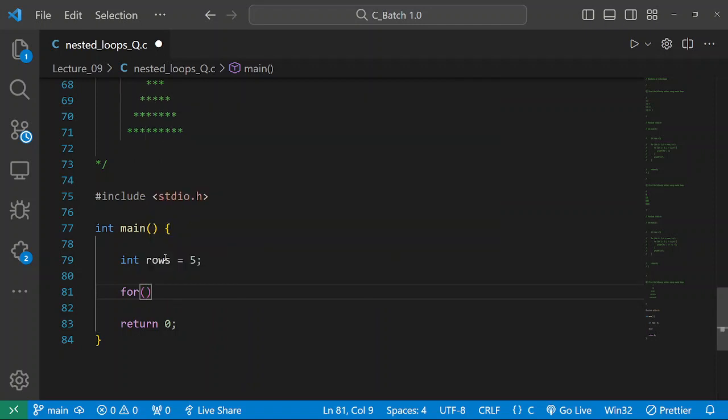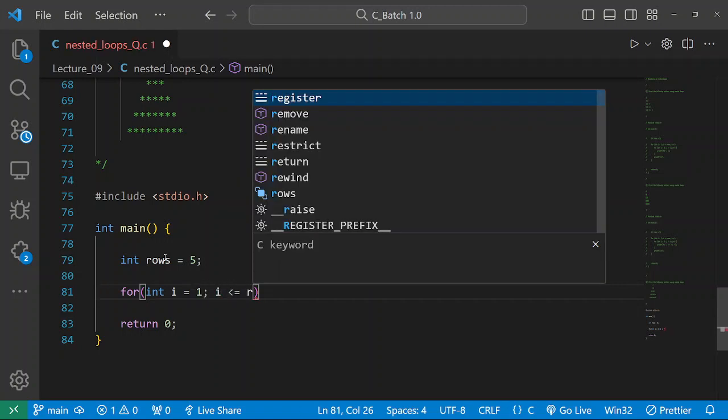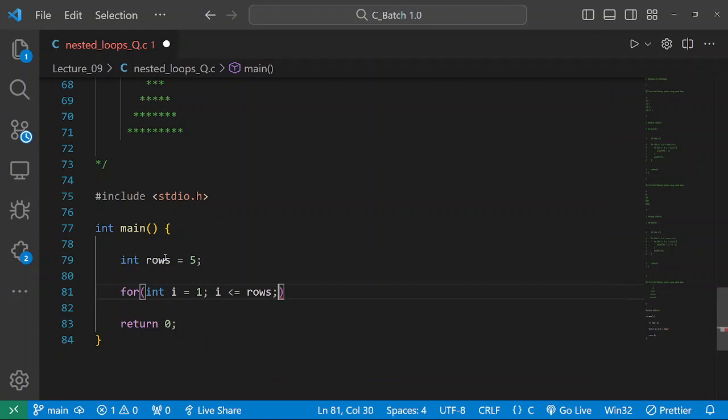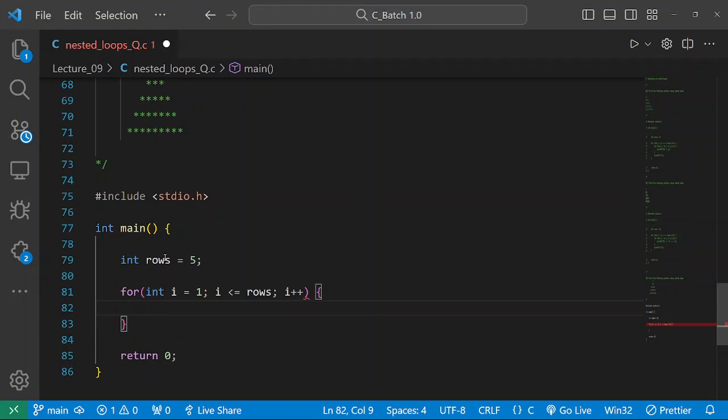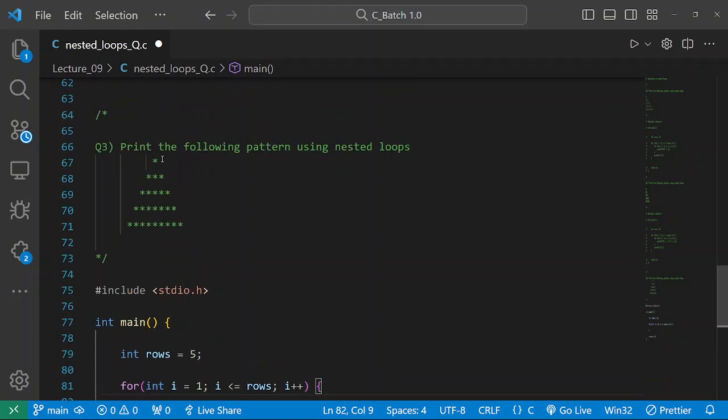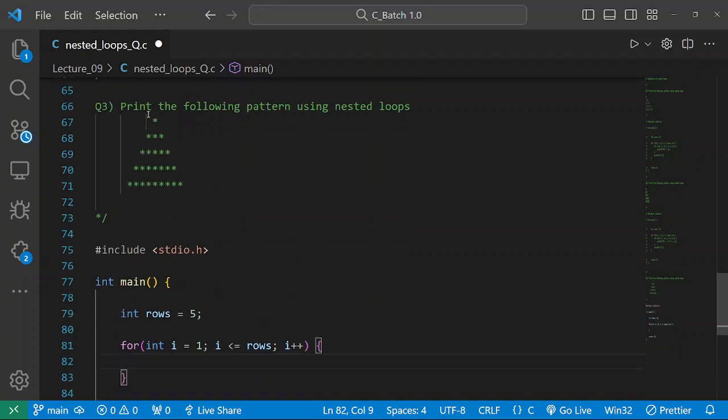In that loop we will be doing the simple thing that we do for all, that is int i equal to 1, i less than equal to rows, and i plus plus. Okay, general thing, we are traversing. After that, here we will be working with some conditions. See here above, we see the spaces, so we need to deal with the spaces.